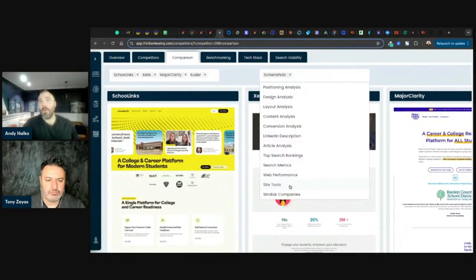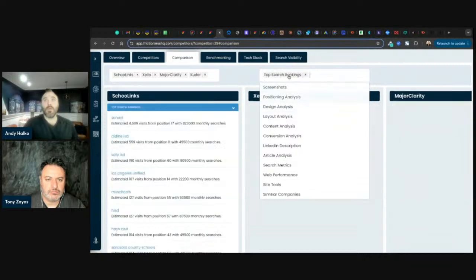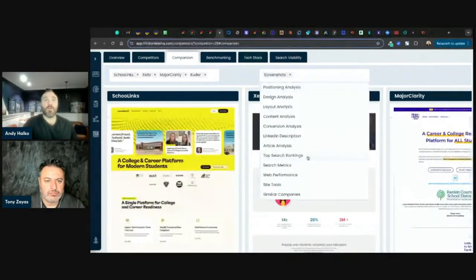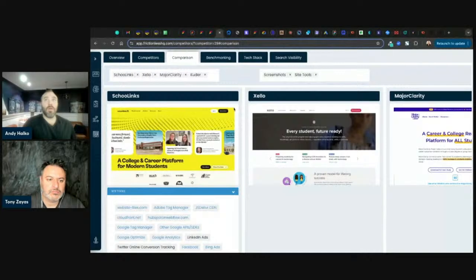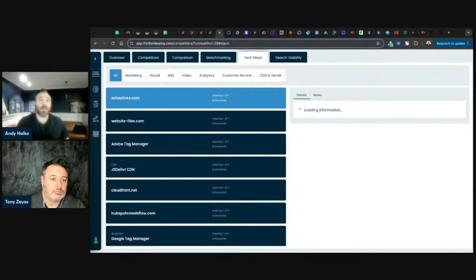So I don't think we've analyzed everybody, but I'll do top search rankings. And so in this case, you would be able to see search key phrases across various competitors. Or if we wanted to, we could see the tools that they use. So lots of capability there as well. And then you can come in and look at the tech stack. And so we just talked about this.